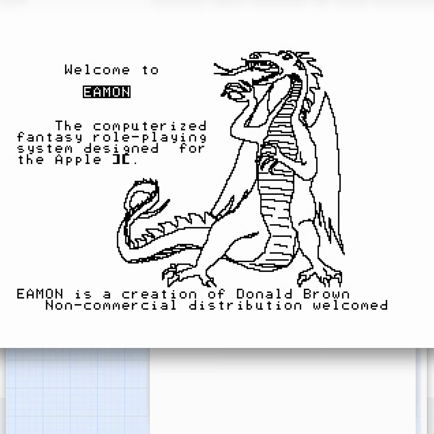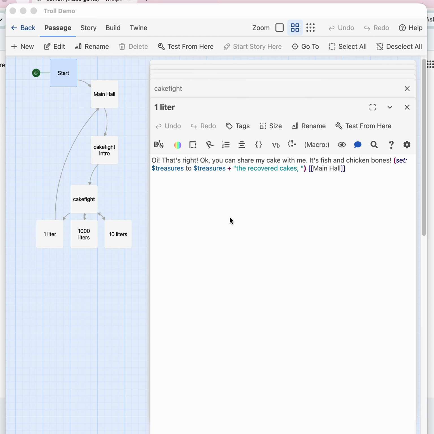So nowadays, there's so many different coding apps out there, and they're pretty complicated, and some of them do require a lot of hardware. This one is called Twine. It's actually really simple. I'm just going to teach you three very, very basic tools where you can literally create games just like EAMON very, very simply.